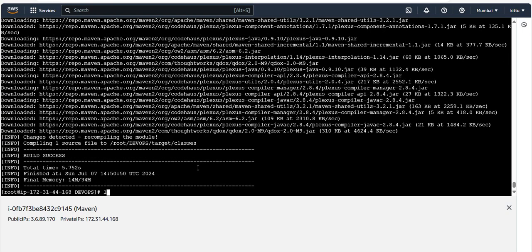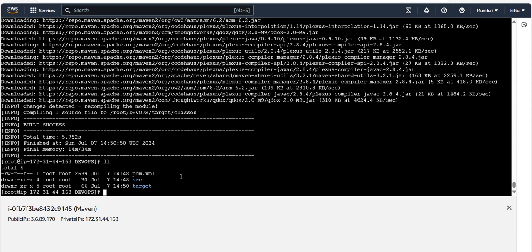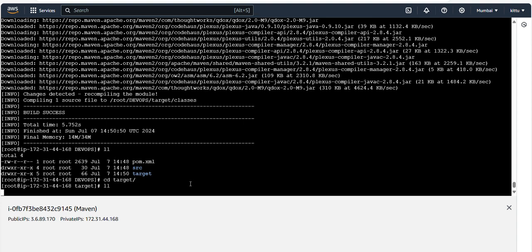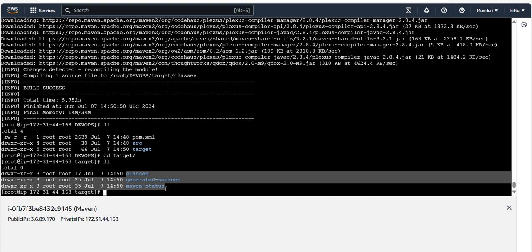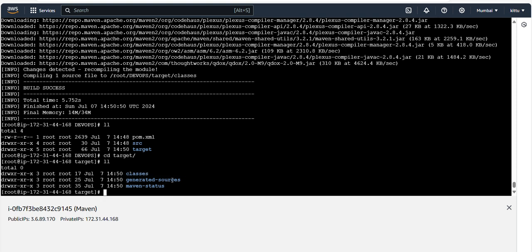Let's see. I got a target folder. As soon as I entered mvn compile, one more folder got created. Let's go inside this folder. Classes and generated resources in Maven status. So these are the three folders that got created as soon as I gave the mvn goal.